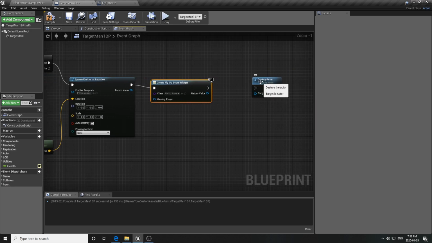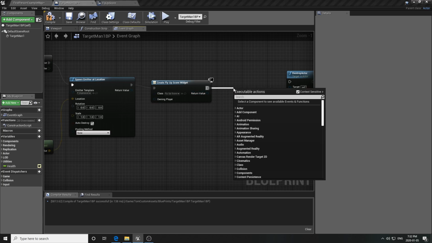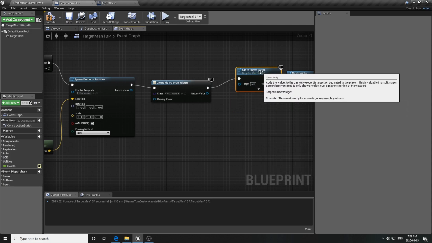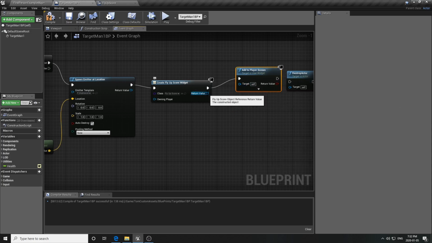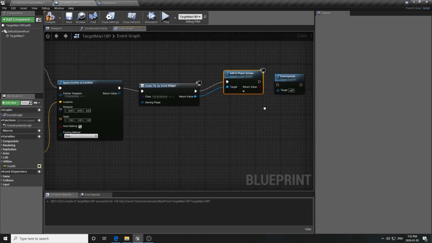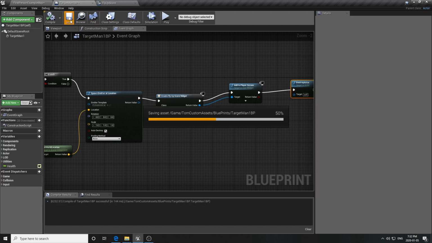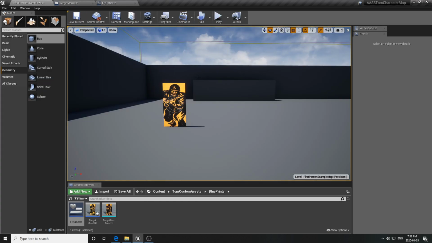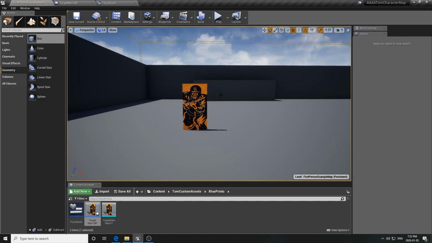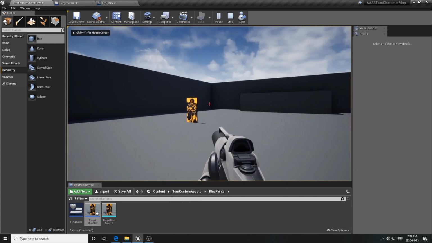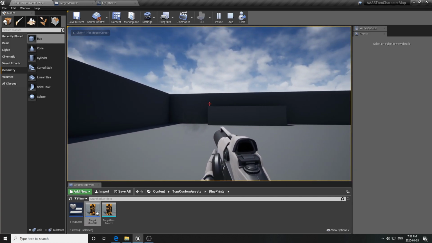All right, and let's just move this over. Now we're going to drag out of here and add to player screen. Add to player screen right there, boom. And then we have to connect this. Sometimes it connects automatically, sometimes it doesn't. So we'll just connect that there. And then finally, we want to make sure we destroy the actor, get rid of him. So take him off the map. So there it is. Perfect. All right, let's save and compile. Now we should be able to go in here and drag a fresh one in, our target man. There he is. And let's hit play. So now when we hit him, we get that little fly up.